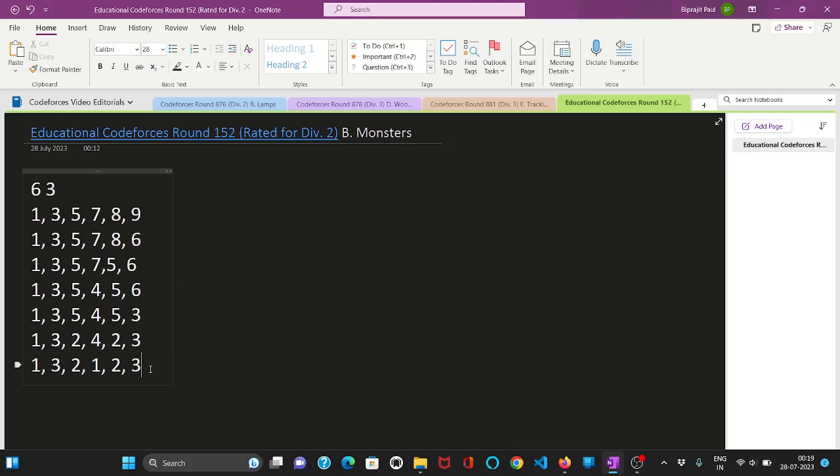Now we can make some observations here. In the next step, in this scenario we can see there are 2 monsters with the highest health point, which is 3. One is this and another is this. So the first monster to die will be this one, the one at the second index. This is because the question mentions that we have to target the monster which has the lower index. So let me write the order.